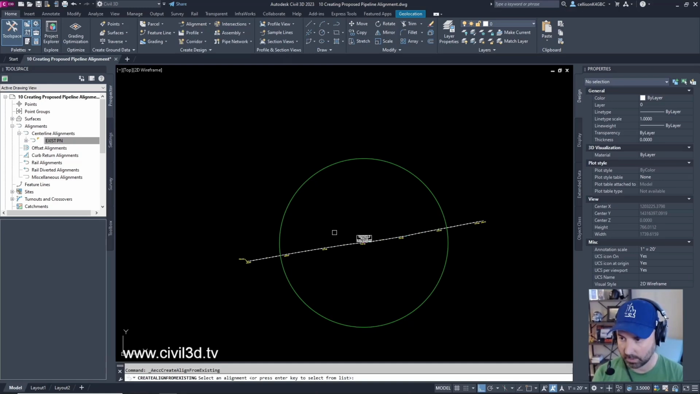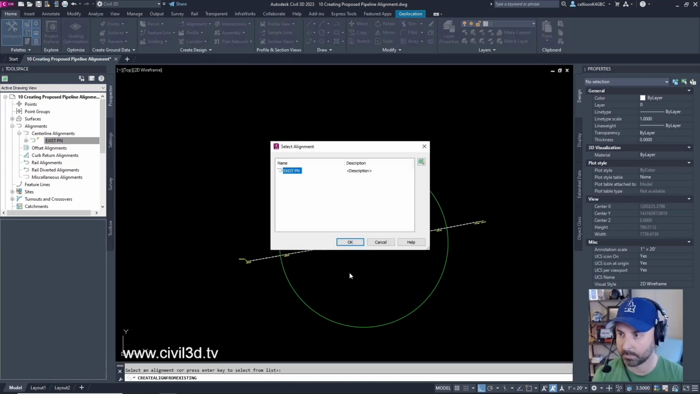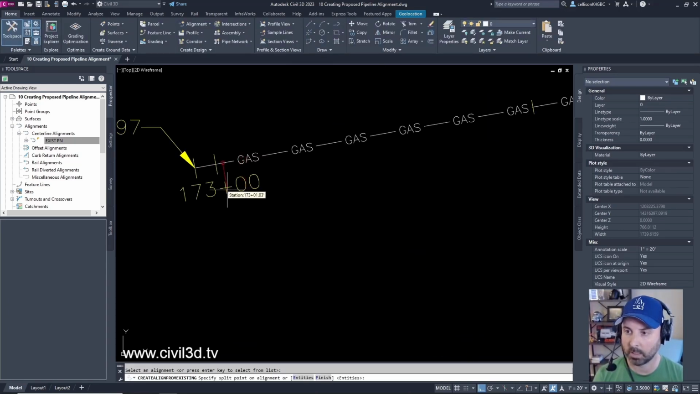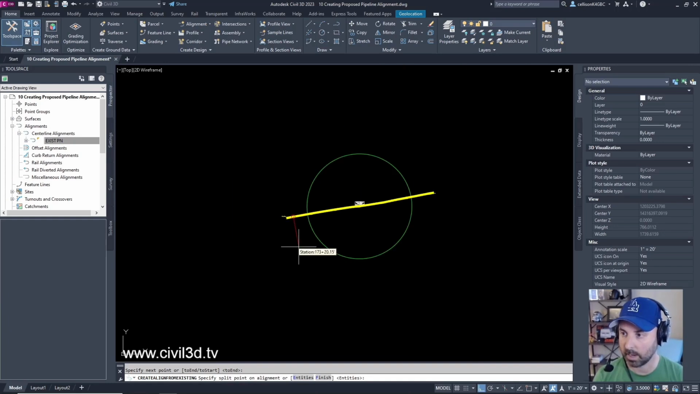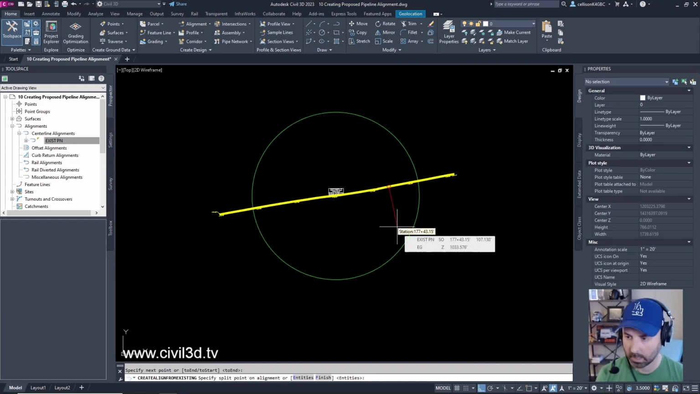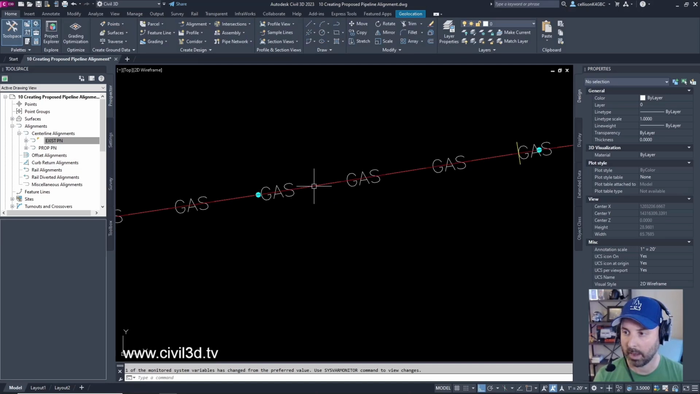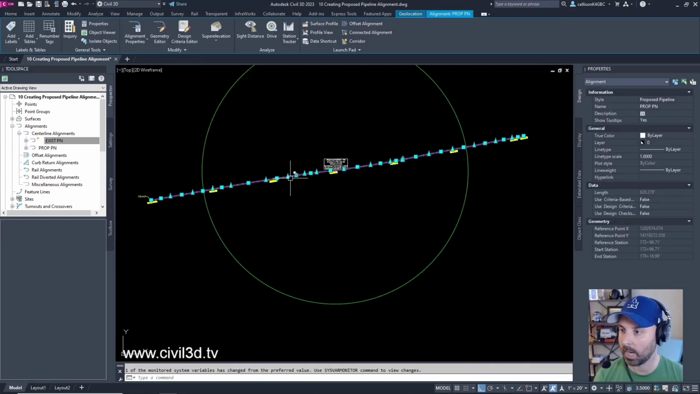This time I'm going to select from a list. I'm going to press enter this time. I'm going to select existing pipeline. I'm going to go from the endpoint here to the end. I'm going to press enter. Selects our entire pipeline. Then type in F for finish. Now we're going to type in proposed PN, alignment style proposed, and click OK. And now we have, again, our proposed pipeline alignment.